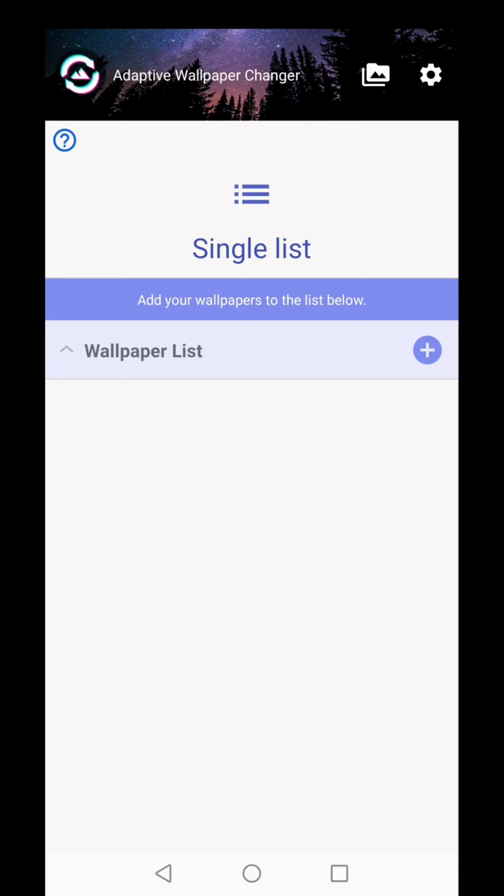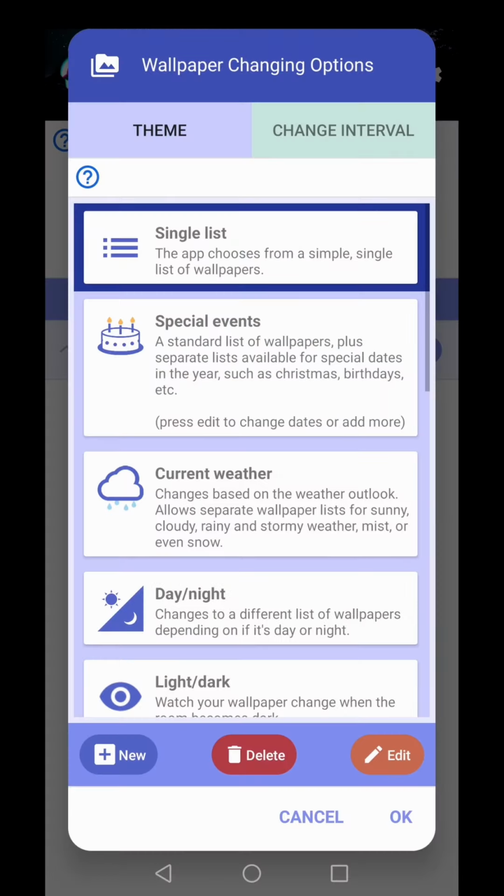So, the first thing we need to do is go to the theme selection screen by tapping on the following icon up in the top right corner. Themes let you pick a setting, such as day or night, different months of the year, or when it's raining, just to name a few. They essentially let you control when and why wallpapers are changed.